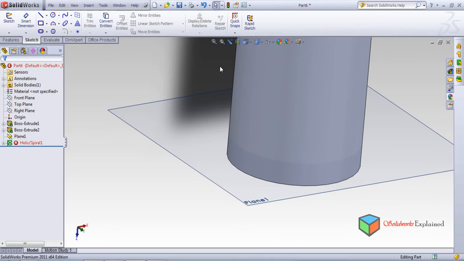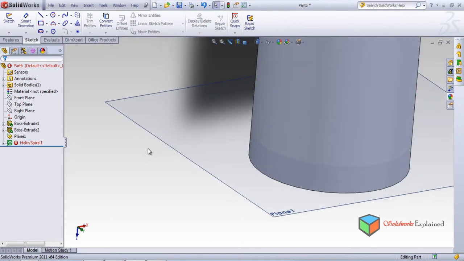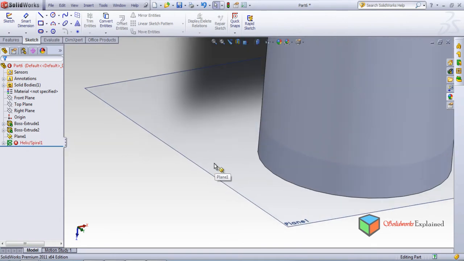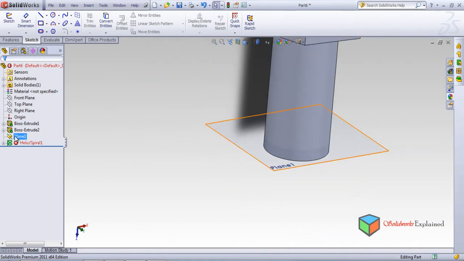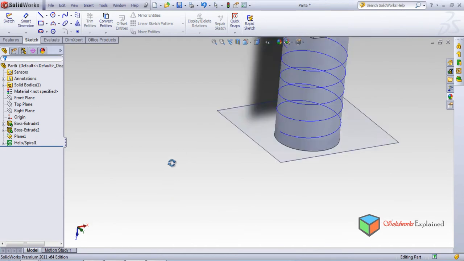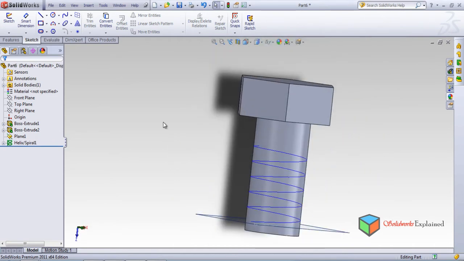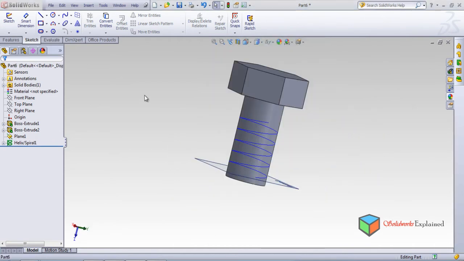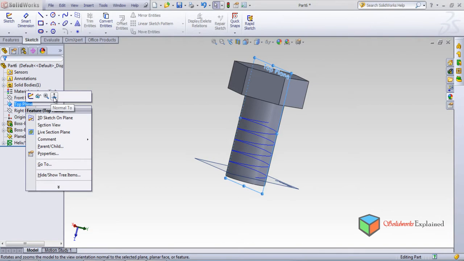Close it. Look, the helical or the helix or the spiral which we made has been spoiled. So Control Z, yes, again Control Z, one more Control Z, yes. Now the helix is okay. Now what you need to do is select this thing, top plane, and make it normal.